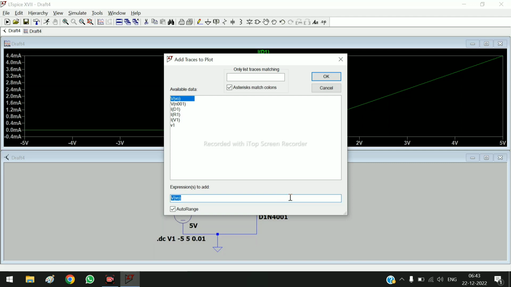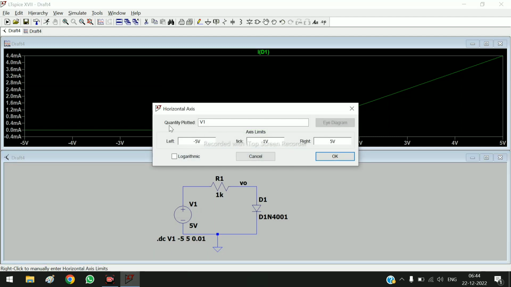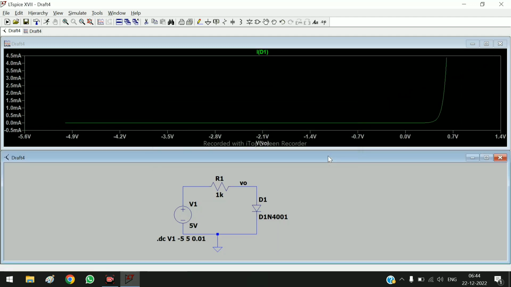You just copy this one and close this window, and here you come to this side, the x-axis, quantity plotted. You just paste the text that you copied here. Okay, V in bracket V naught. So click OK. So now you will get the DC characteristics of a PN junction diode.